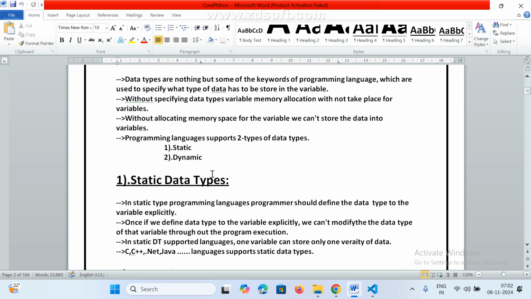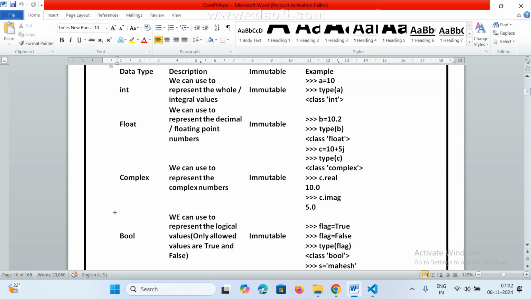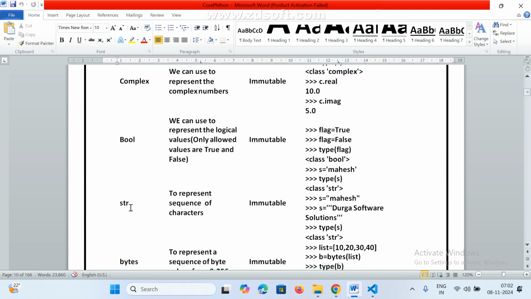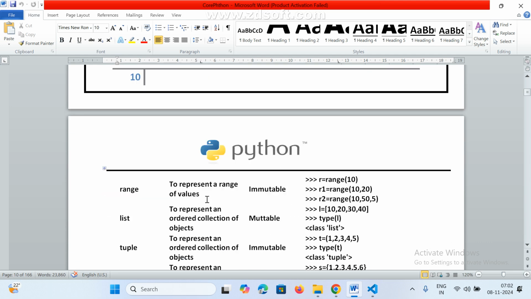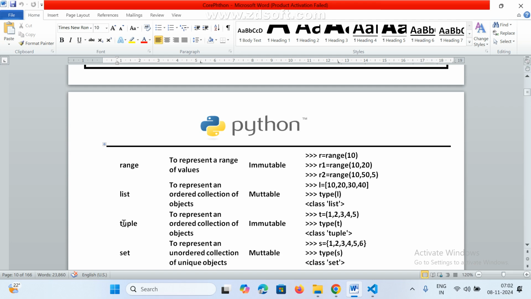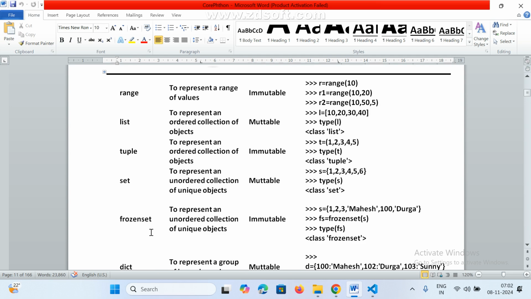Integer data types: int, float, decimal, complex. Boolean, true or false. String variable, we can give any double quotation. What is byte? Next, bytearray. Next, range, list, tuple, set. So these are the topmost data types in Python.